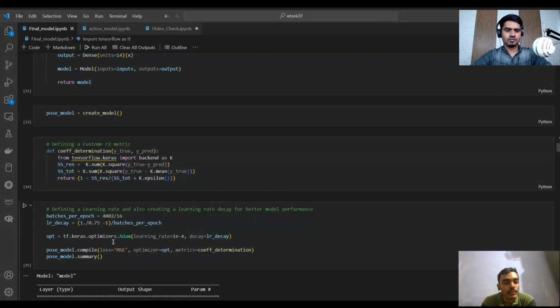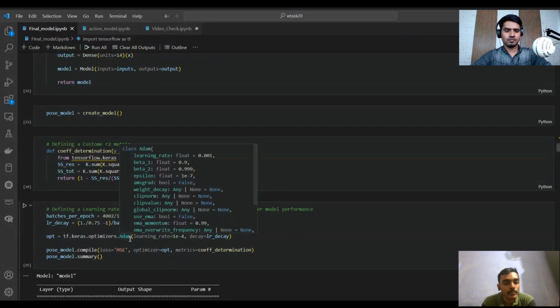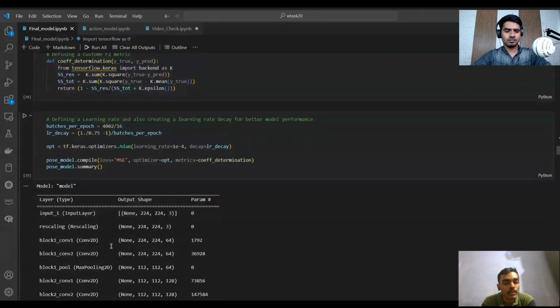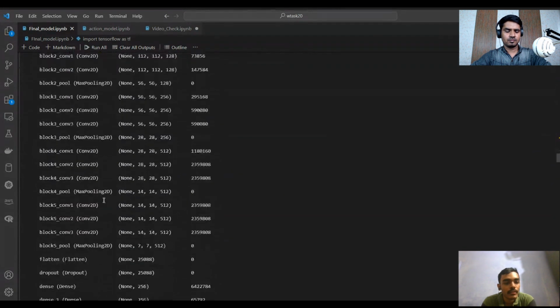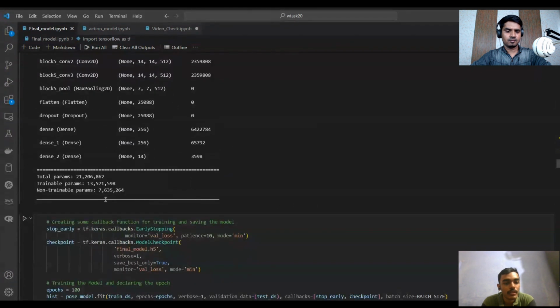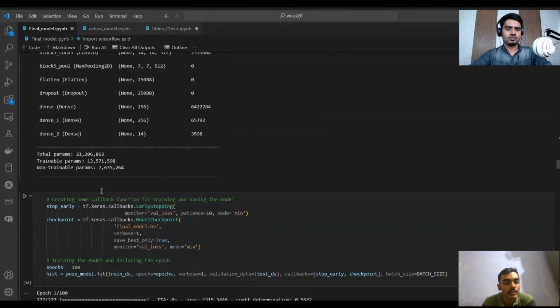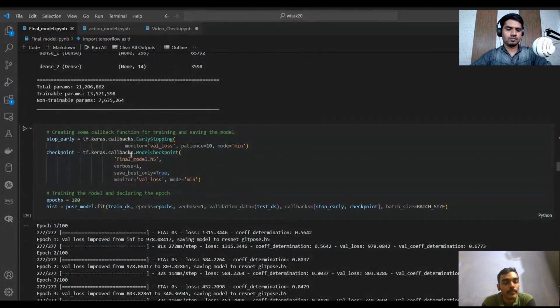Then after that, we have defined the optimizer for the model. Then we have compiled the model. As you can see, this is the model which we have just built over here. It contains around 21 million parameters, out of which we are training only 13 million parameters, and the base VGG model part is around 7 million parameters. The weights will remain the same.